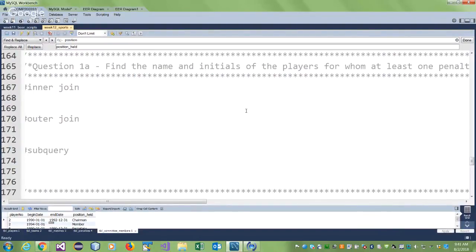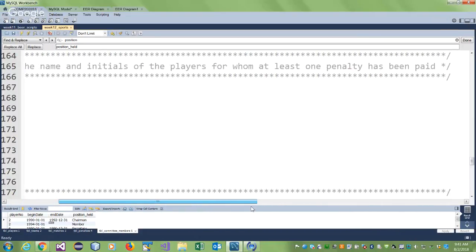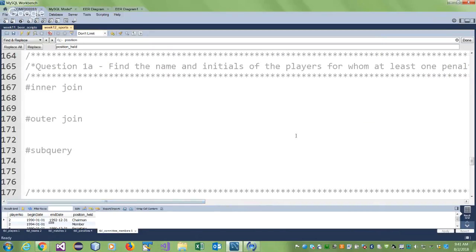Question number 1 says, find the name and the initials of the players for whom at least one penalty has been paid. So this player has paid a penalty. I've said inner join, outer join, and a subquery. Why have I said an outer join? Because not all players have paid a penalty. So it's here and not here kind of stuff. Okay, so let's start with the inner join, the normal one.